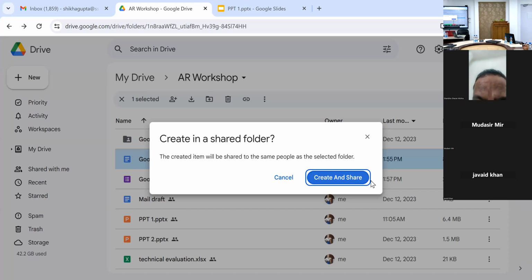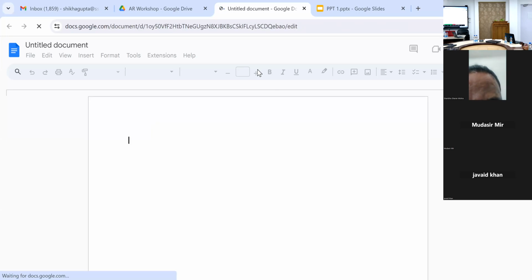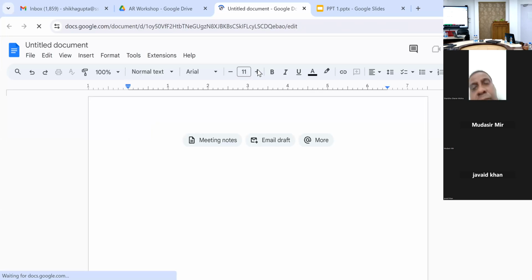I can create a Google Doc from here, from new document, right? Now, this option asks me that this folder is already shared with X number of people, and whatever I create will also be shared. So it is ensuring that I'm okay with that. So I create and I share, and I can see this new Google Doc. So is there anybody who is uncomfortable till this point creating a Google Doc?